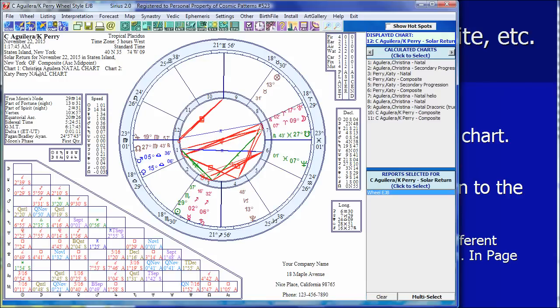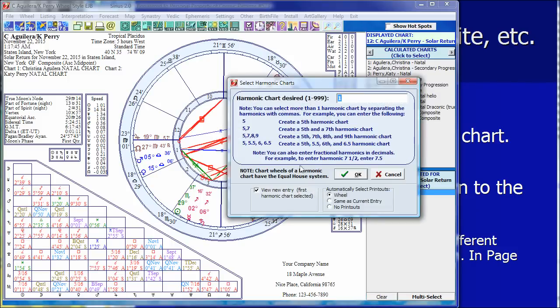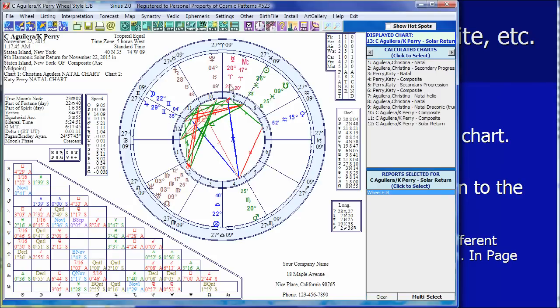But let's try now the 9th harmonic of this. I just select 9th harmonic. Go to harmonic chart. Tells me, again, that warning that I'm not doing it to a natal chart. Click on 9. And let's see, here's my 9th harmonic, and does it explain it correctly? 9th harmonic solar return on this date of a composite using the ascendant midpoint method, and the composite is made of from Christina Aguilera natal and Katy Perry natal. I'm laughing because it's a long story, and that whole long story is succinctly described right here.